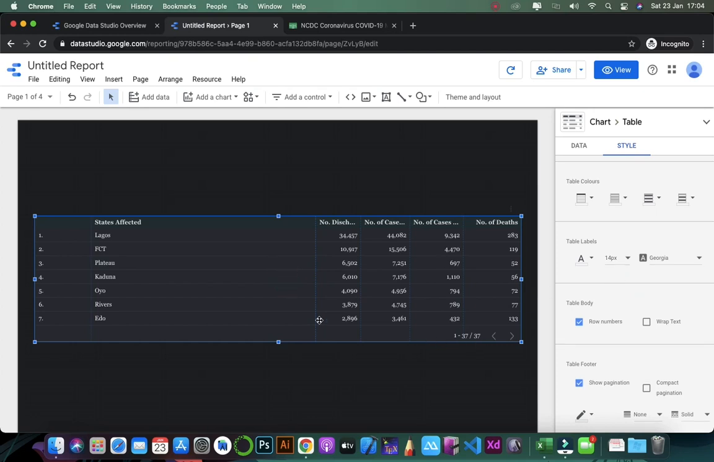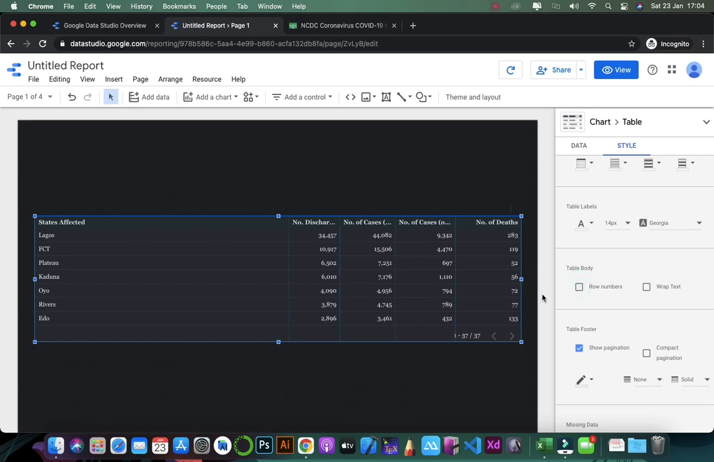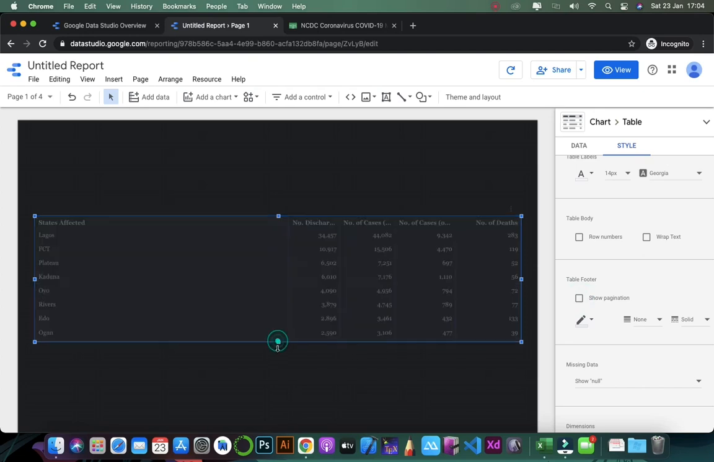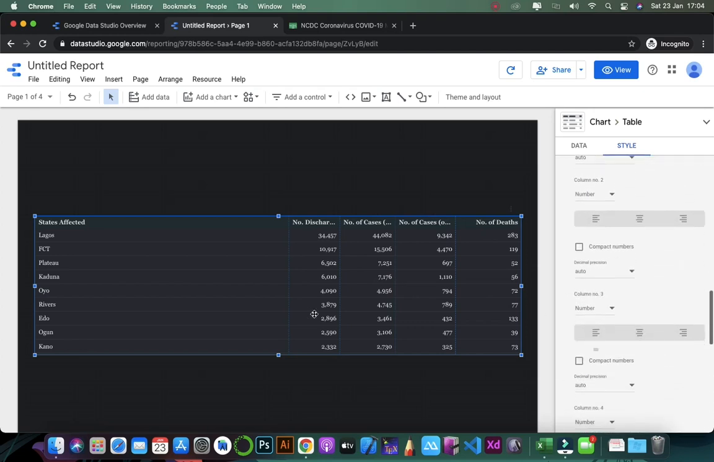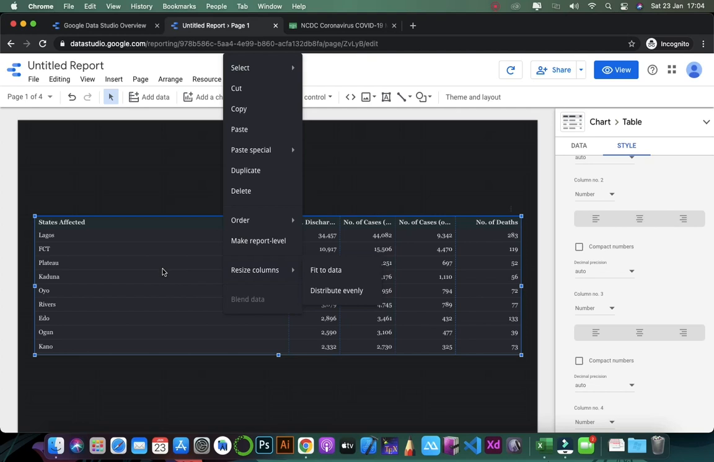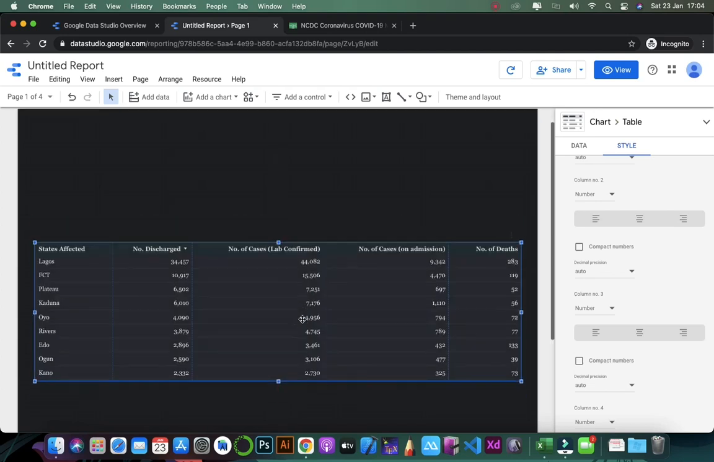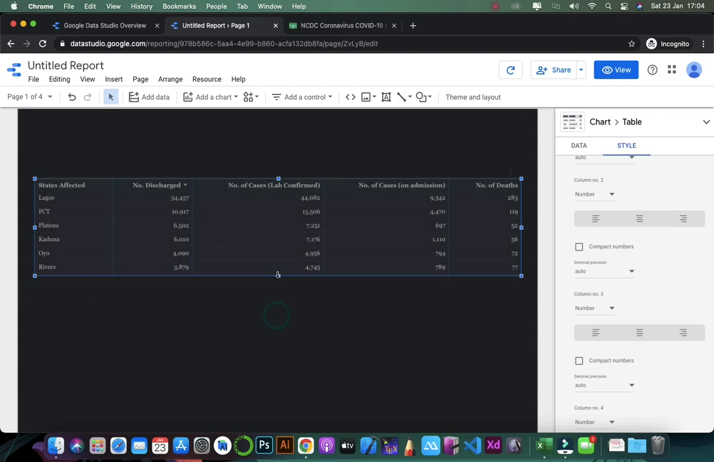Now you can remove this row number. You can also remove the pagination. You can see, you can perform so many things on it. You can also rearrange by right clicking on this to resize column. So we can use fit to data. You can use that. Then the next thing we need to do is to make use of scorecard.